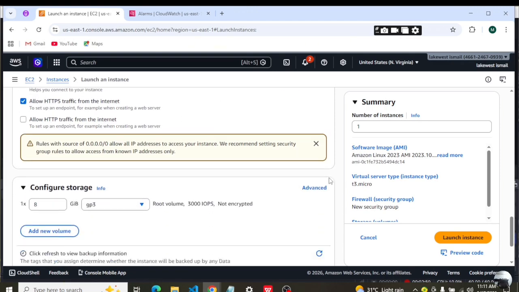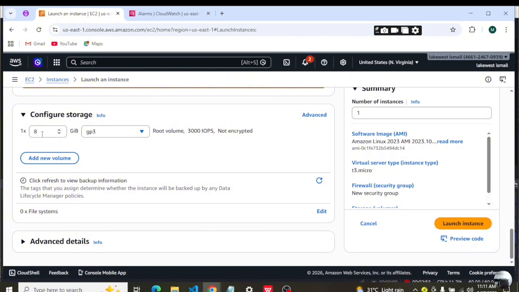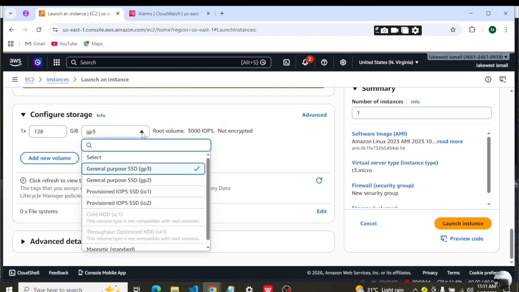Then I'm going to go down to configure storage. This storage is very small for the login page of a bank app, because every day customers want to log in to do one or two things, like check their account balance. So I can increase this to maybe 128 or more, depending. This is GPT, and GPT is already okay.